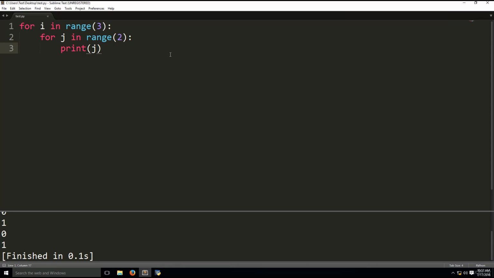Next time we're going to actually apply everything that we learned in a bigger example, so you can see how for loops can be used in real life applications.